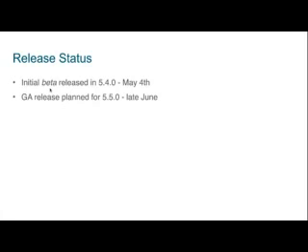Okay, so hopefully, as you're aware, the initial beta is now out. We released that in 5.4 on May the 4th, and please try that. Please give us your feedback. It'd be really exciting to see how you're using it, what your experience is. And the GA release is planned for 5.5, which is late June.